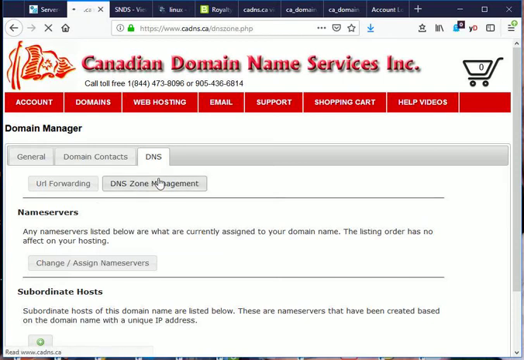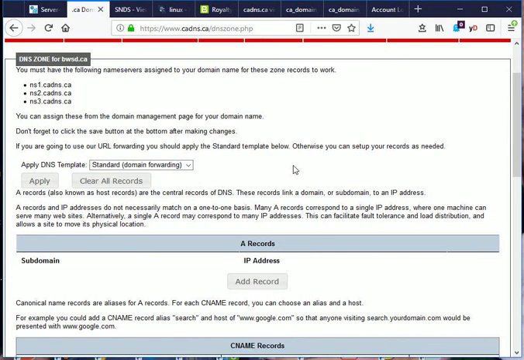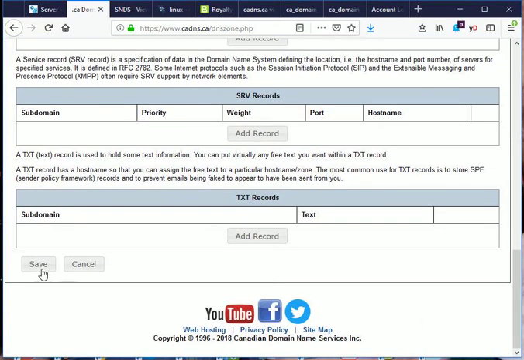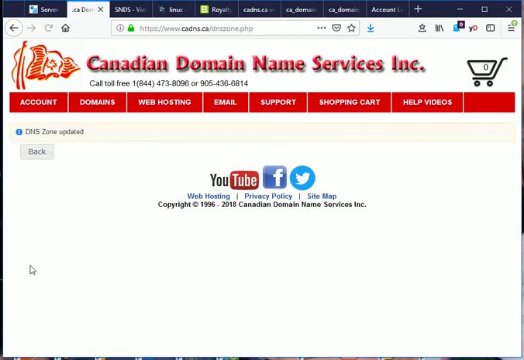The thing we want to do first is set up the DNS zone for your domain name service. We have one DNS template here. There's only one you can apply, and that's for the forwarding. We click on apply, and it pops the values in there for you. You don't need to do anything else except scroll down and save.